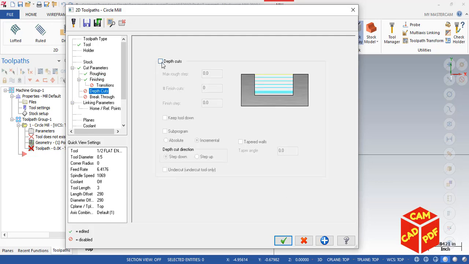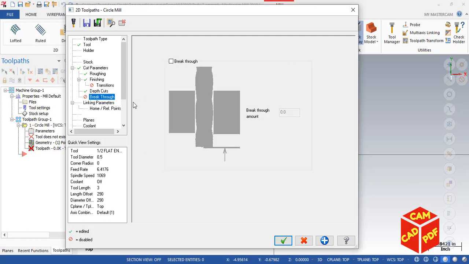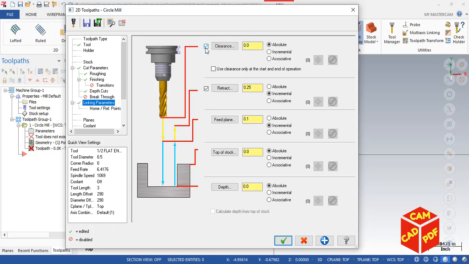Now go to depth cuts, enable depth cuts, set max depth cut to 50 thou, so 0.05, keep tool down. Now we don't need break through if our pocket is open from the bottom, so we would click break through, but for now disable it. Go to linking parameters, enable clearance, set it to 2 inches. Now depth should be going to minus 0.25, quarter inch. Make sure it's negative, absolute, click OK.